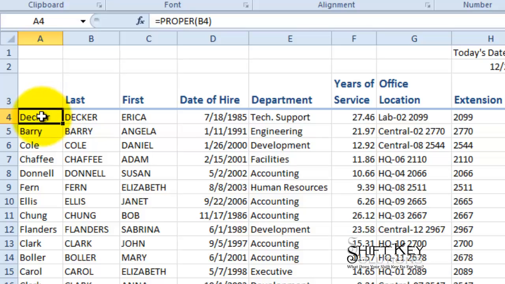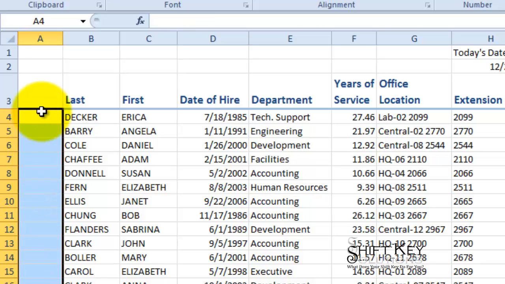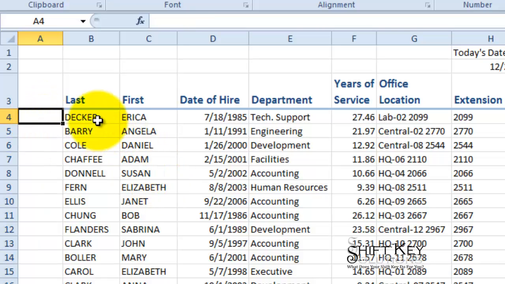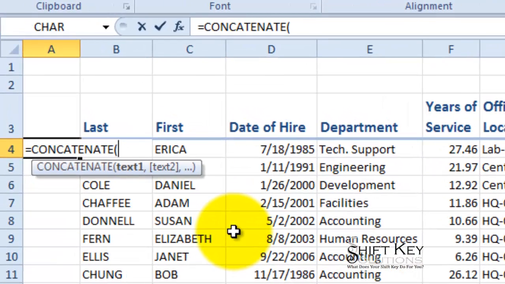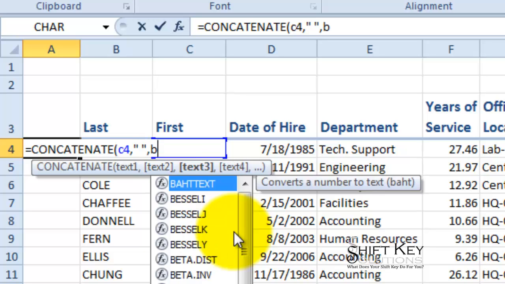So in our last video tutorial we did our proper function here, so I'm going to select all this and just delete it and start fresh. And now what I want to do is combine these 2 names, and I want it to say first name and then last name. So just for demonstration purposes, we're going to do it this way. We're going to do equals concatenate. There it is. And I want to say C4, and in this case I'm going to do comma, quotations, space, quotations, and that little space right there will give us our natural space between the first and last name. And then do comma and then say B4.